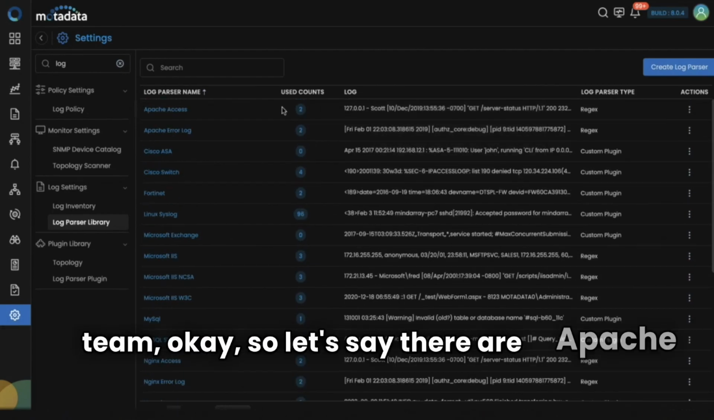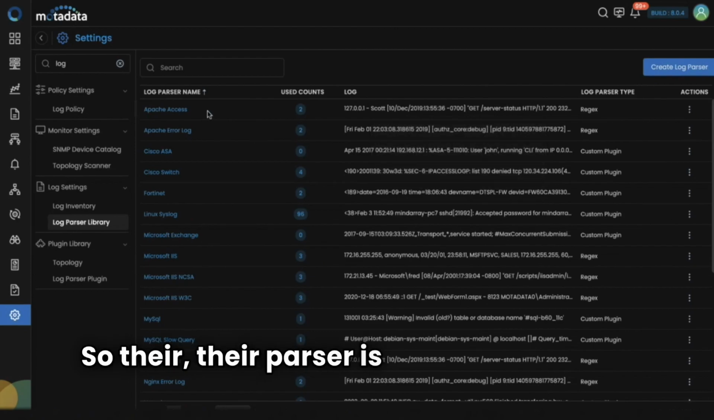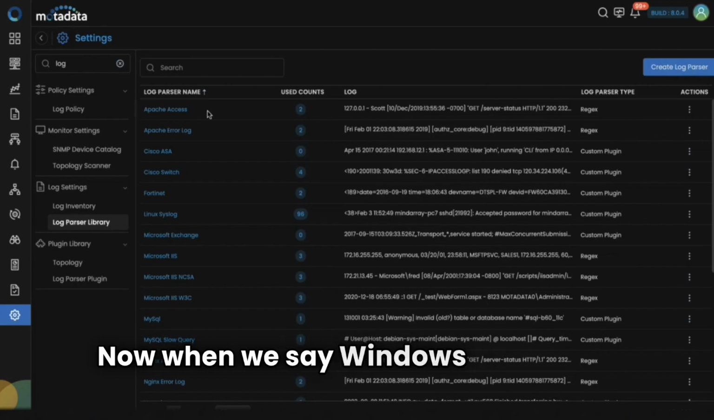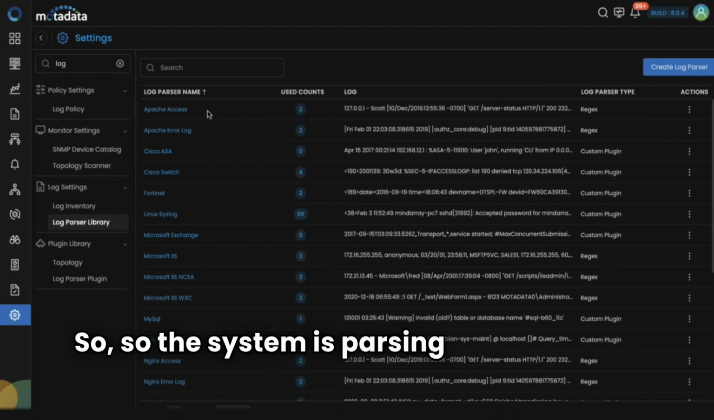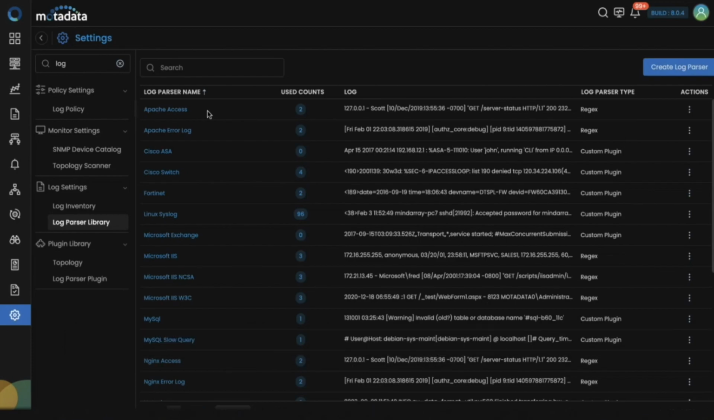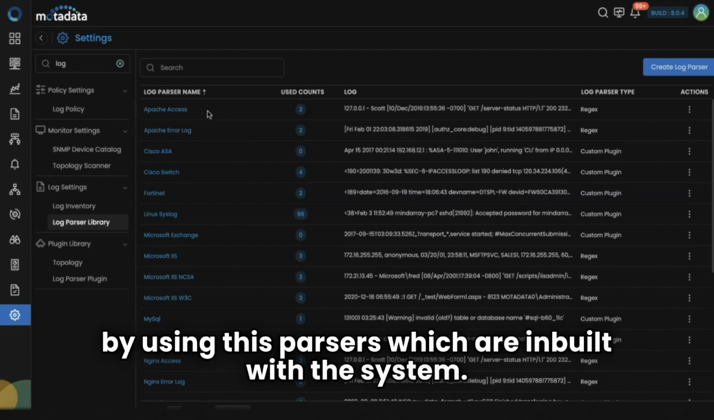Let's say there are Apache access logs, so their parser is already available. When we say Windows Server log, their parser is already available. So the system is parsing all these types of logs by using these parsers, which are inbuilt with the system.